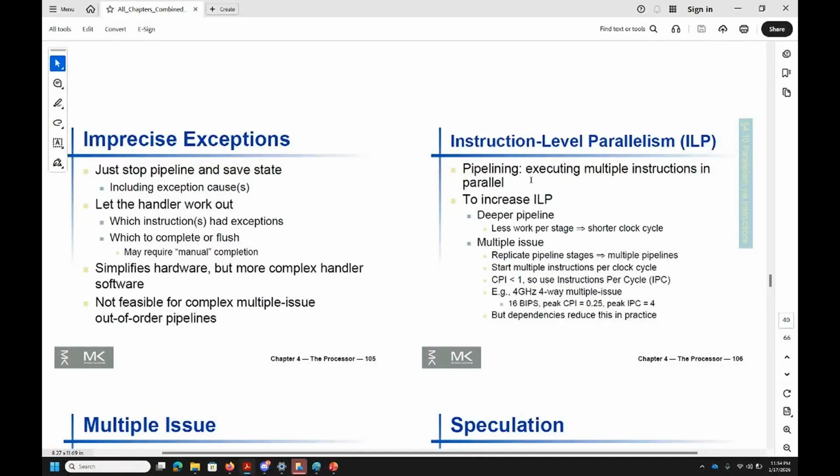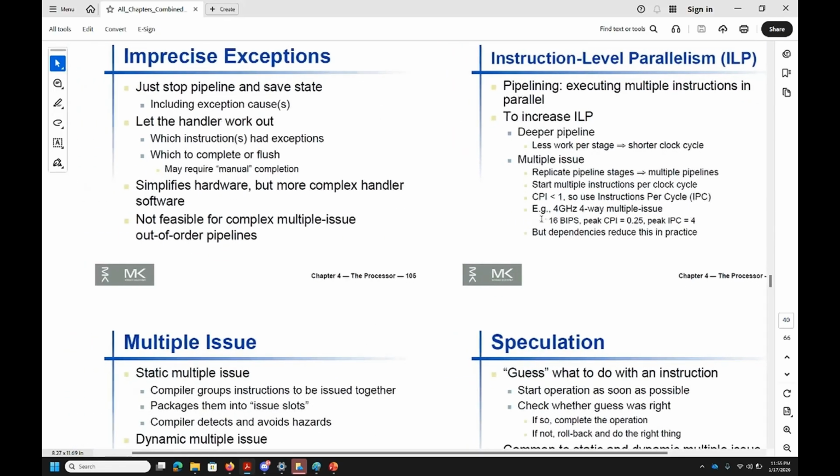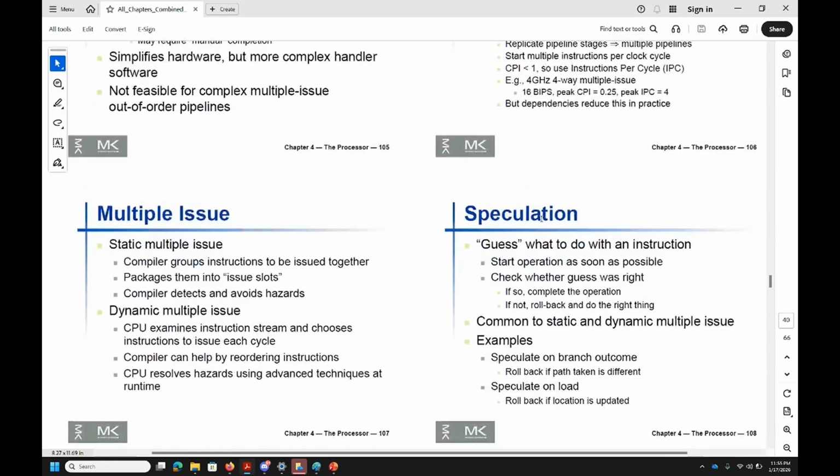To increase the ILP, you can either deepen the pipeline, which means if you have instruction fetch, instruction decode, execute, write back, and all those 4 or 5 steps, you can deepen the pipeline so that you have less work per stage, or you can duplicate the pipeline. So you have multiple pipelines working together. So you have a CPI of less than one, so we use ILP.